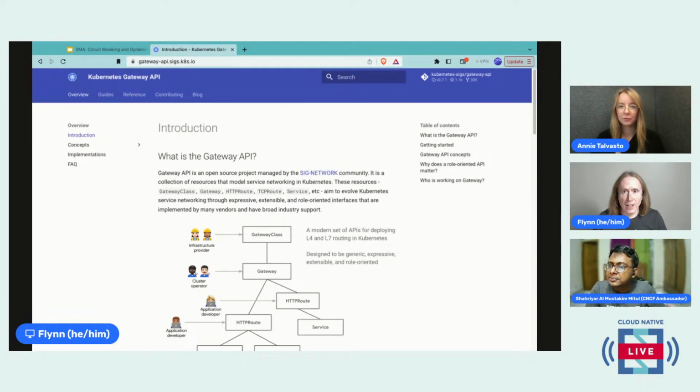All right. This is the main page for the Gateway API itself. So this is a good place to start learning about things that are coming up for the Gateway API and the things that you could start expecting to see in Linkerd.